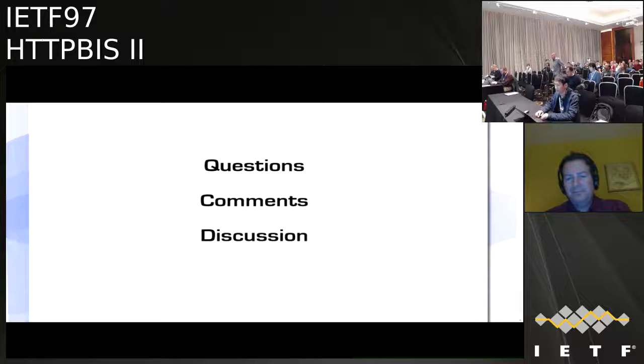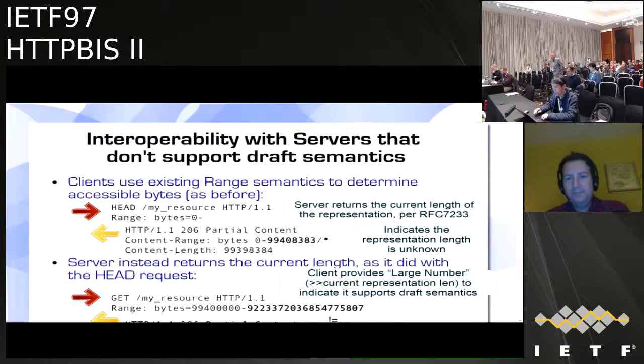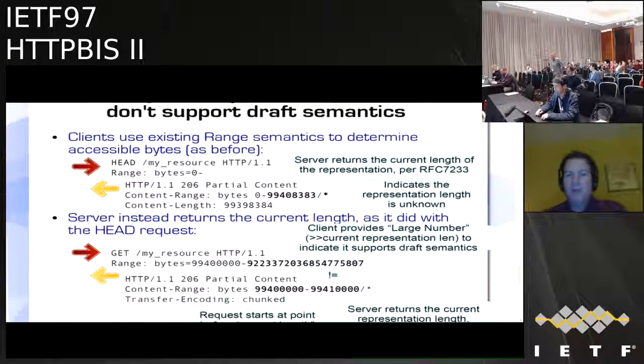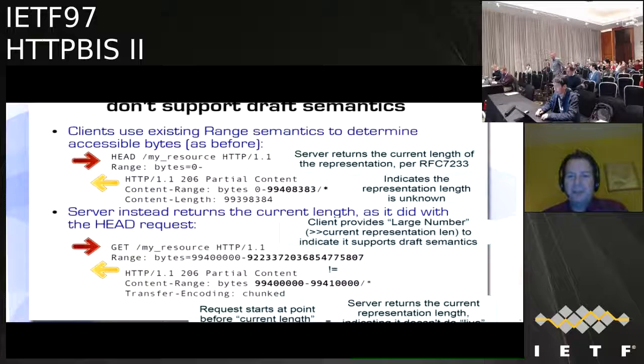On the last slide, the example for the server that doesn't know about this, wouldn't it return range not satisfiable in this case? It's only if the start of the range... Range not satisfiable is reserved for when there's zero overlap. So as long as the start of the range is before the end of the accessible content range, you should be getting a partial content response according to the RFC.